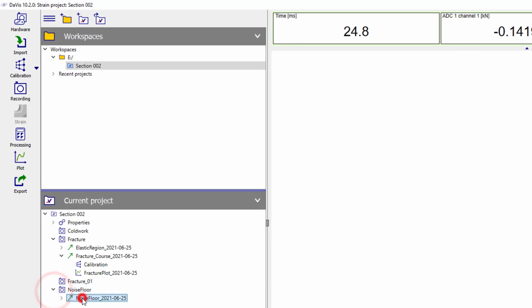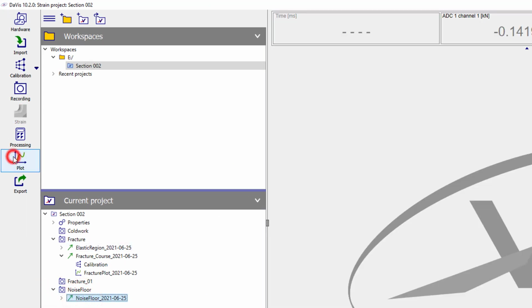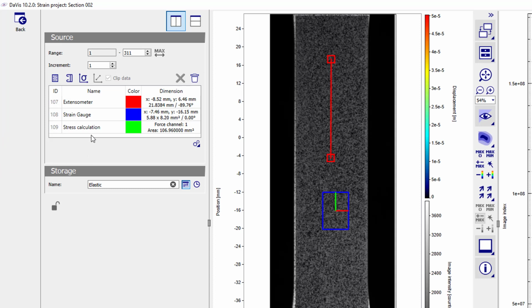Select the noise floor displacement field and click the plot icon. As previous, locate a strain gauge and/or extensometer on the first image. We'll reuse the existing strain methods, but let's delete the stress calculation. An optional storage name may be entered.